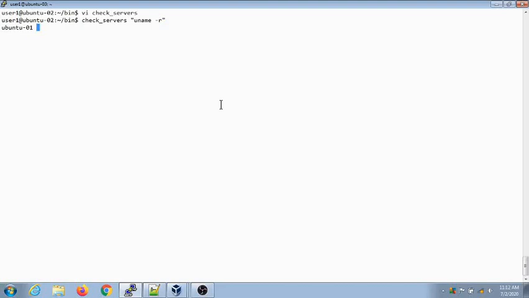If you see here, it is showing me the server name Ubuntu 01, and it is just giving a space, and after that it is going to show me the kernel version for Ubuntu 01. So for all the three servers, it has shown me the server name, and in front of it, it is showing me the kernel version for that server.